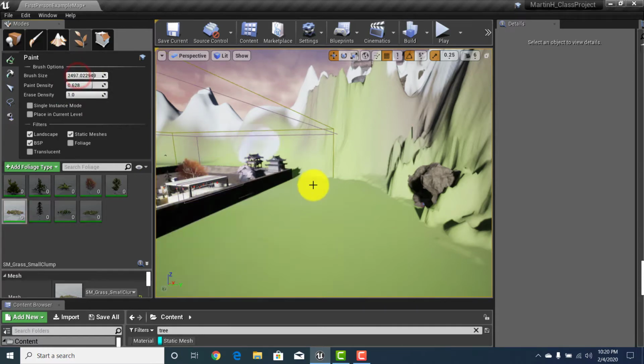So the brush size is easy. We know what that is, how big the brush or the area is that you're going to be working on. Paint density is how thick it makes these, or how closely together they are and how many of them there are. So the density, how thick they are, how many of them are going to occupy that same space. And then also the erase density is, when you go to erase these, how many of them it takes away.